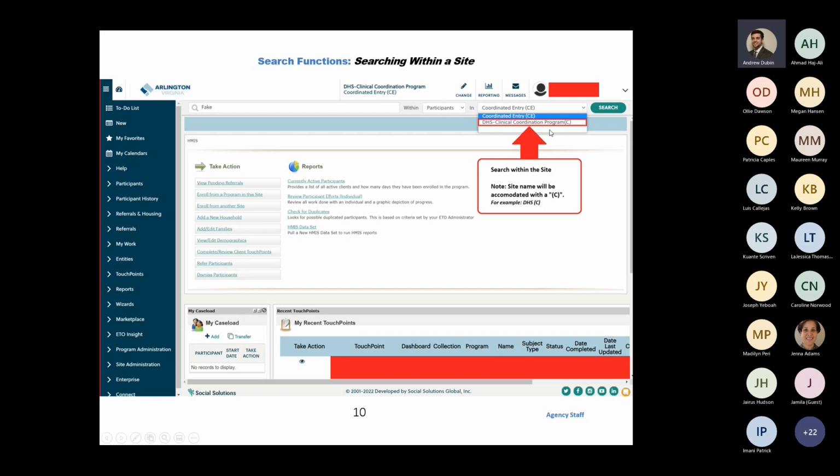So notice how the title highlighted in red, DHS Clinical Coordination Program, now matches the site name as the program in the top banner. Just a note about what is highlighted in red. At the very end of the site name, you will see parentheses containing an uppercase C. No need to worry about this. This is just an indicator that you are aiming to conduct a site-wide search. So it's just there as a reminder.